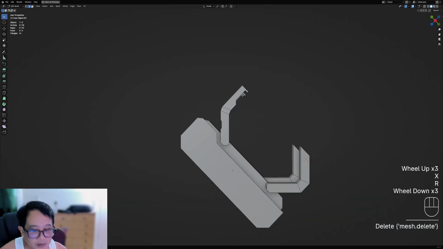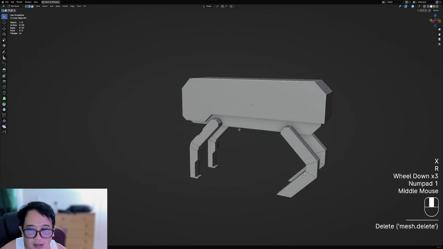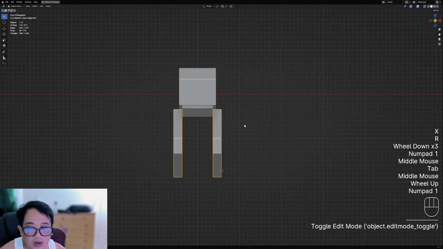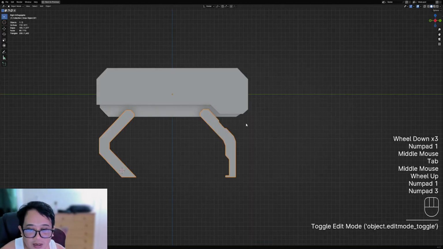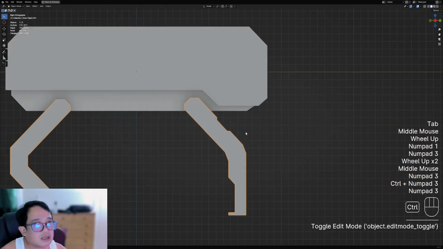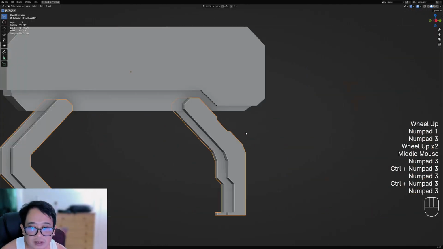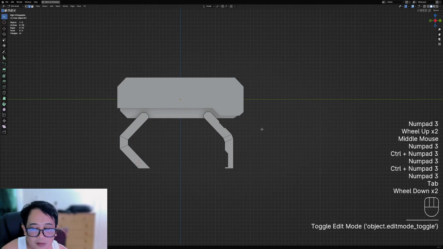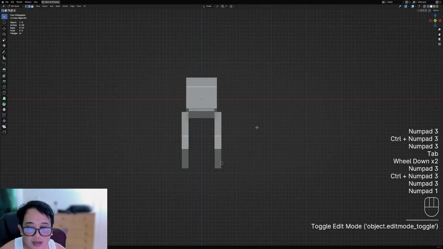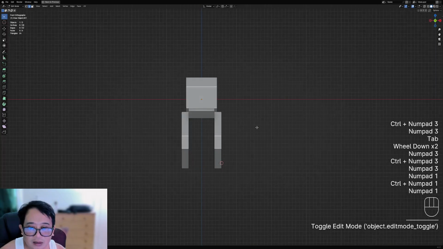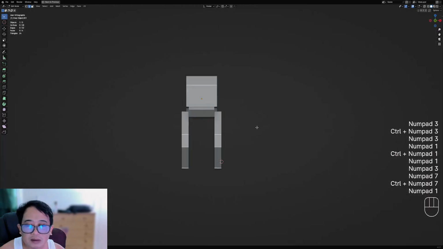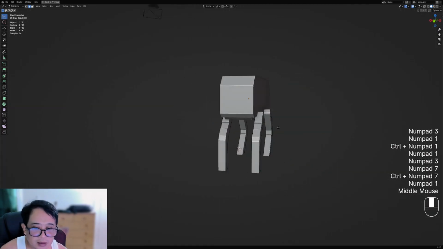And then to repair the view, just press 1 in numpad. So basically 1 is the front, or 3 for the side view. Control 3 is left. Anyway, yeah, 3 is right, control 3 is left, and 1 is front, control 1 is back. 7 is up, control 7 is down.